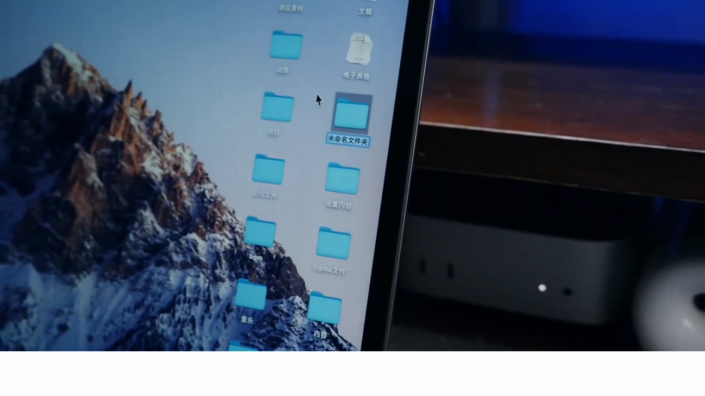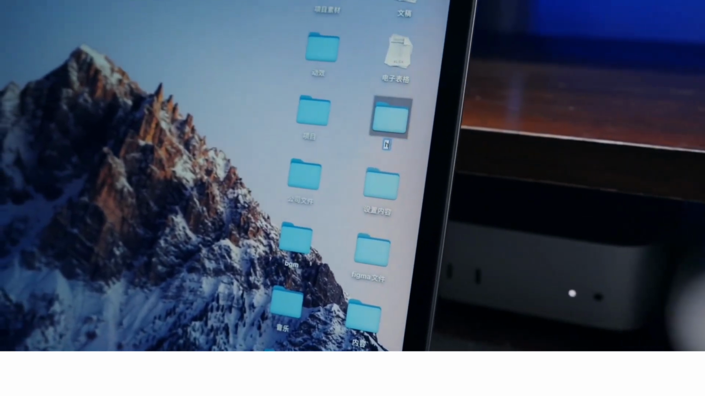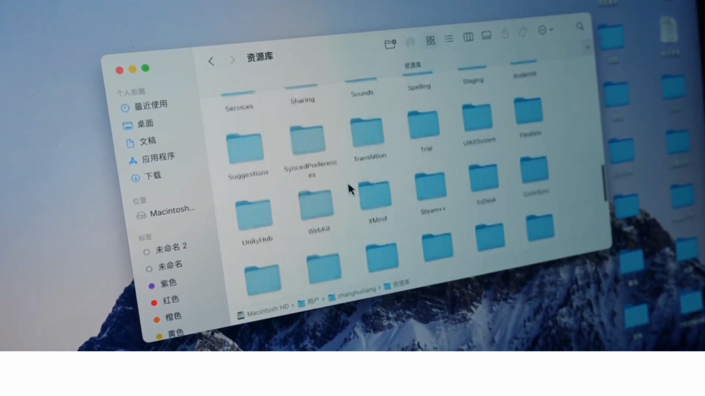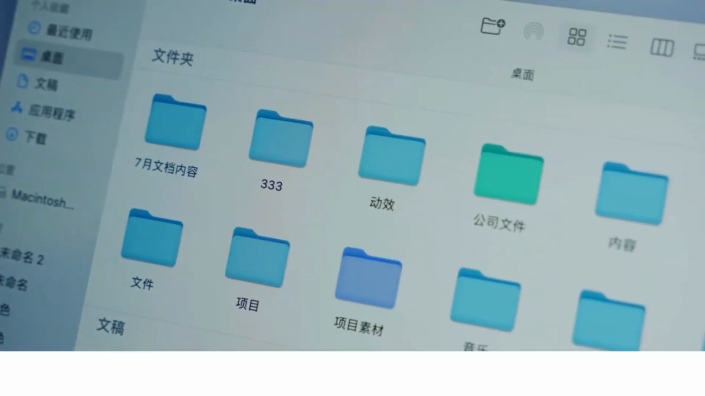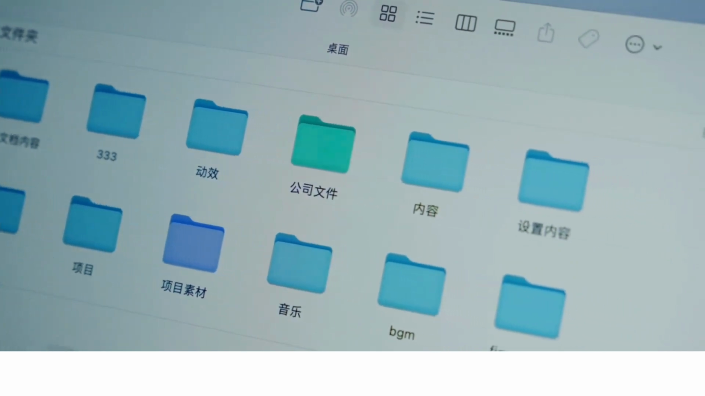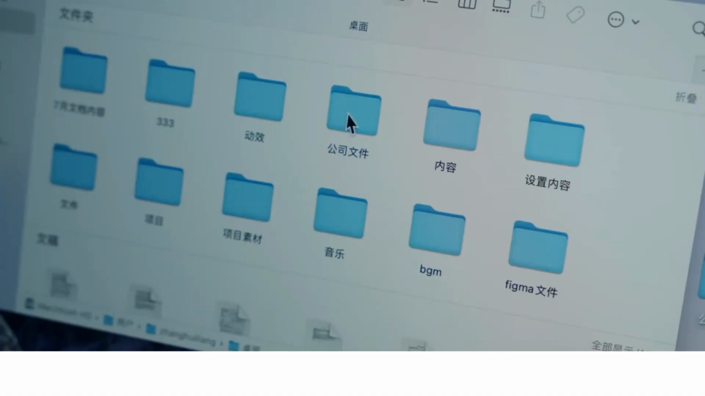I wonder if anyone else is like me, unconsciously creating a lot of folders during daily use. Although each folder has a different name, the identical icons make them hard to distinguish. So to make it easier to use, you can change the color of important or frequently used folder icons, which makes them much more noticeable. The method is very simple.